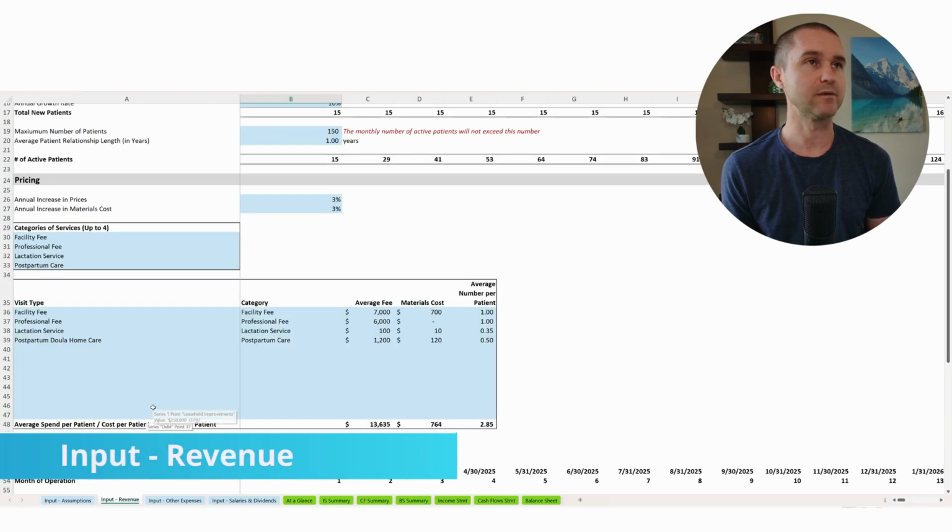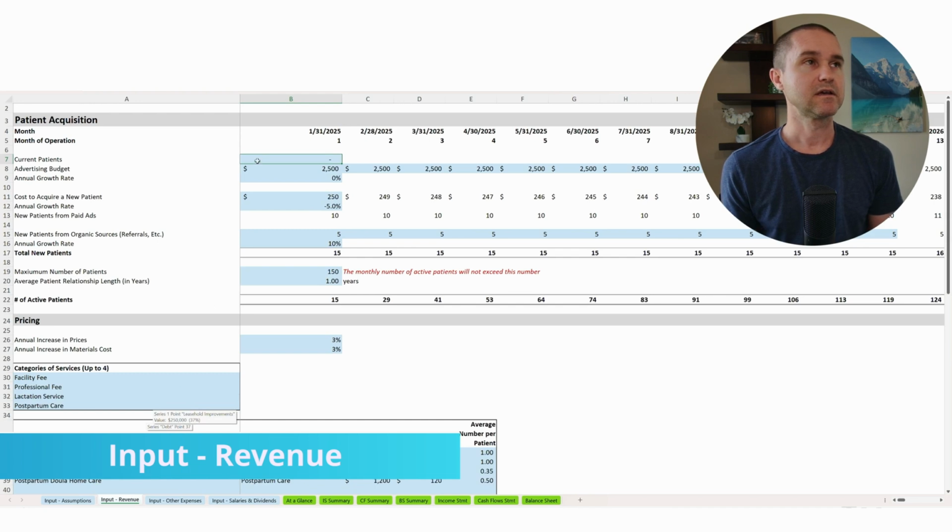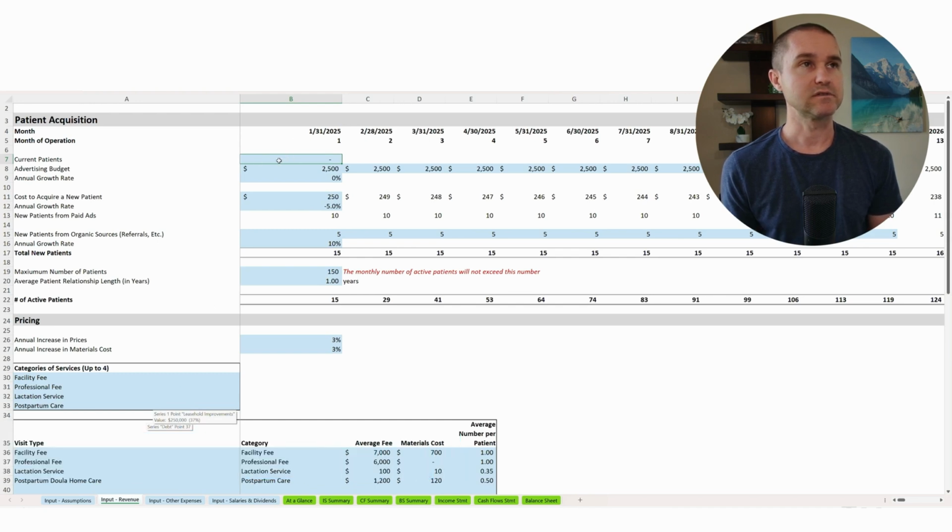All right, let's look at our input revenue tab here. So to start with, we say, well, we don't have any current patients, so we've got that set to 0. We're going to do some advertising of $2,500 a month. We think the cost to acquire a new patient is going to be $250. Maybe we'll just leave it at $250 per patient.